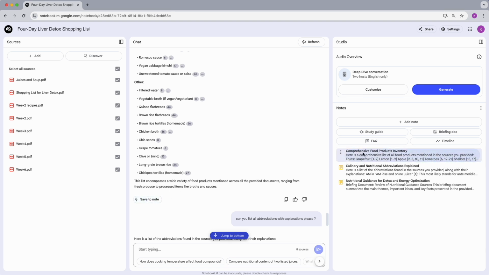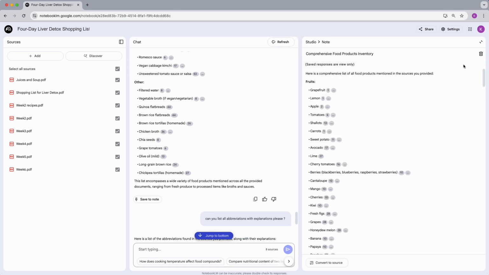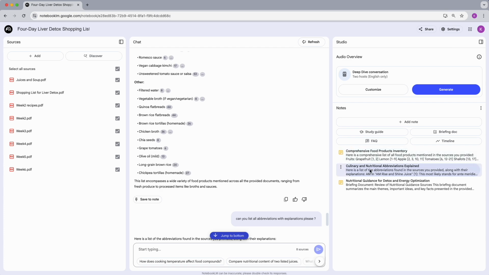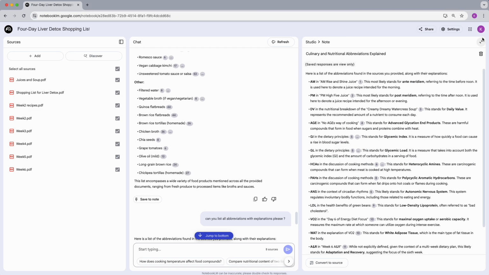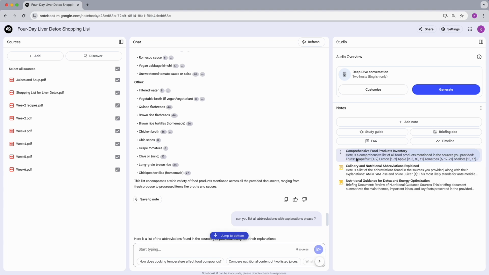New save note. So this comprehensive suite of products. So this is the inventory list. When we click it, we see the list. And we minimize it. This is the abbreviations. We click it, see the abbreviations. So the work is now saved, so to speak, in this notebook project. And so far, so good.